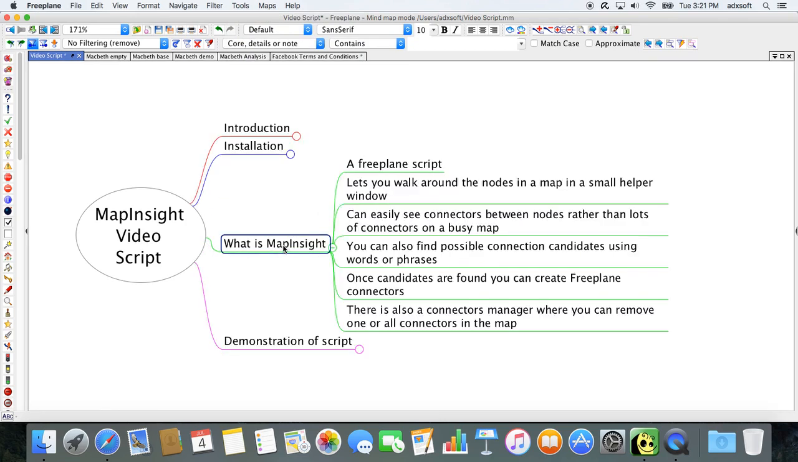So what is MapInsight? It's a Freeplane script. It lets you walk around the nodes in a map in a little window that comes up over here, and you can see the nodes, you can see the children, parent, and any connections in and out of the node. If you hover over the nodes in that little window, you'll see all the information inside the node.